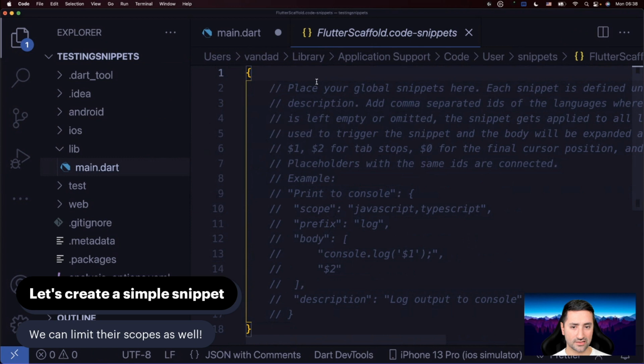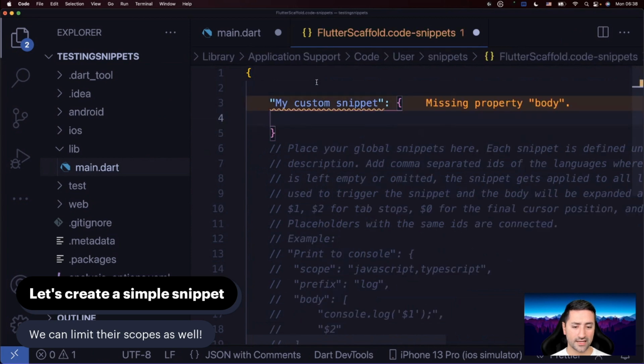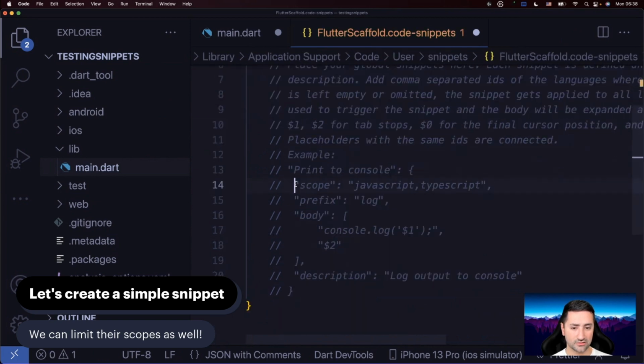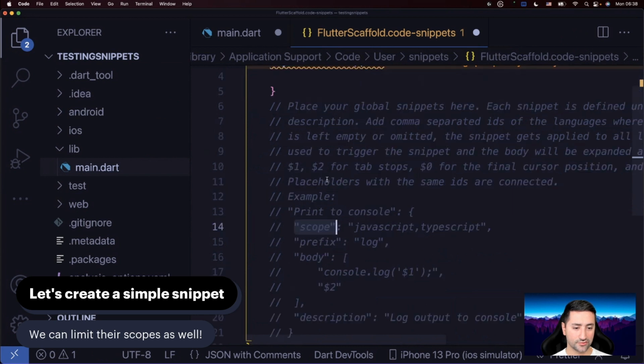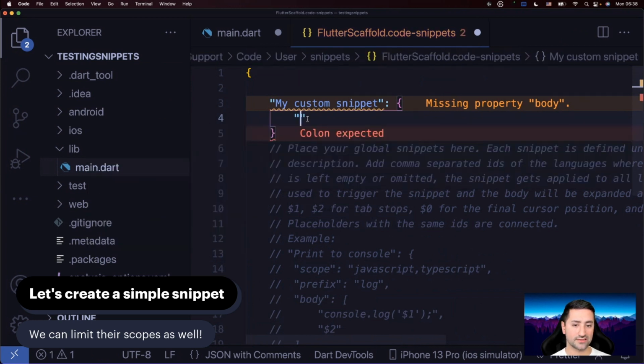So let's go ahead and do that. Let's go in here and just say my custom snippet. Okay. And you can see that there is a key in here, and that is the scope. Basically, it tells in which type of files this snippet is valid. So we just want this snippet, for instance, to be available in any file that ends with the Dart extension. So I'm just going to say Dart.